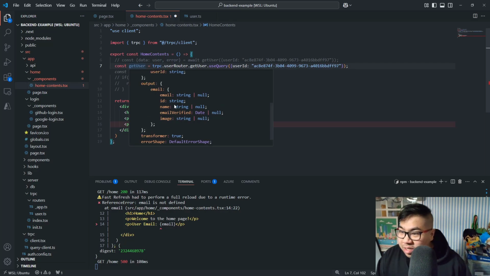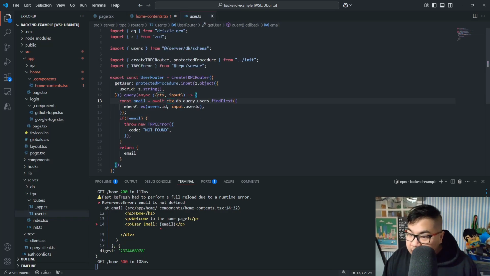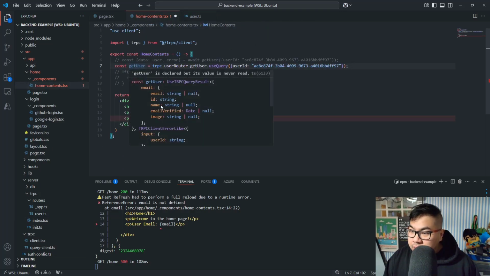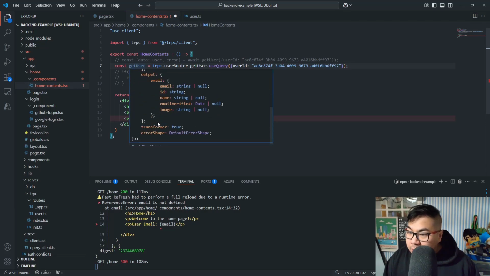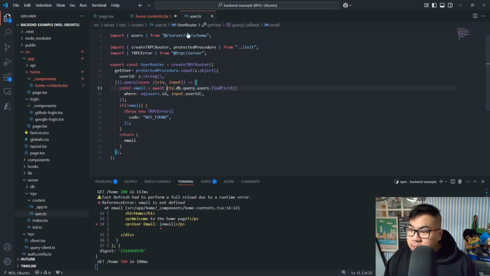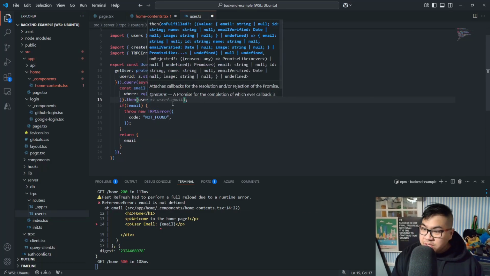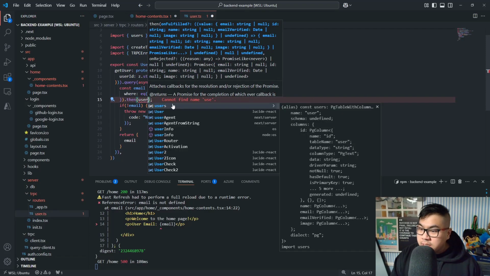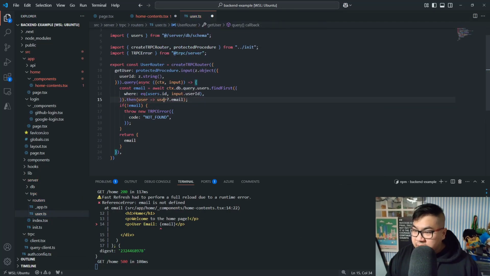Oh, why is that user? Did I make a mistake? Let's see here. Weird. Why is email of user? That's not right. Not 100% sure. Oh, no, yes, because I grabbed the whole user here. So dot then user, there we go. That's exactly what I want. User, if it exists, extract the email so that we're only grabbing the email. That was my mistake there.